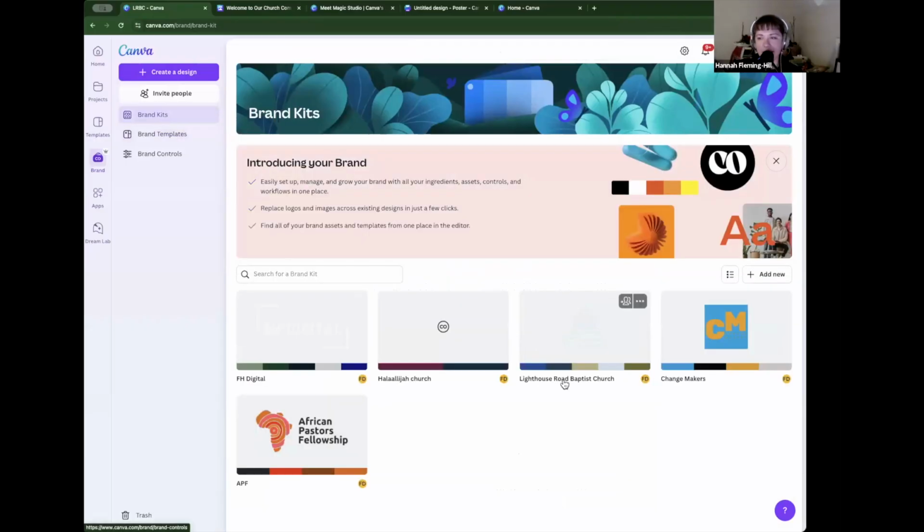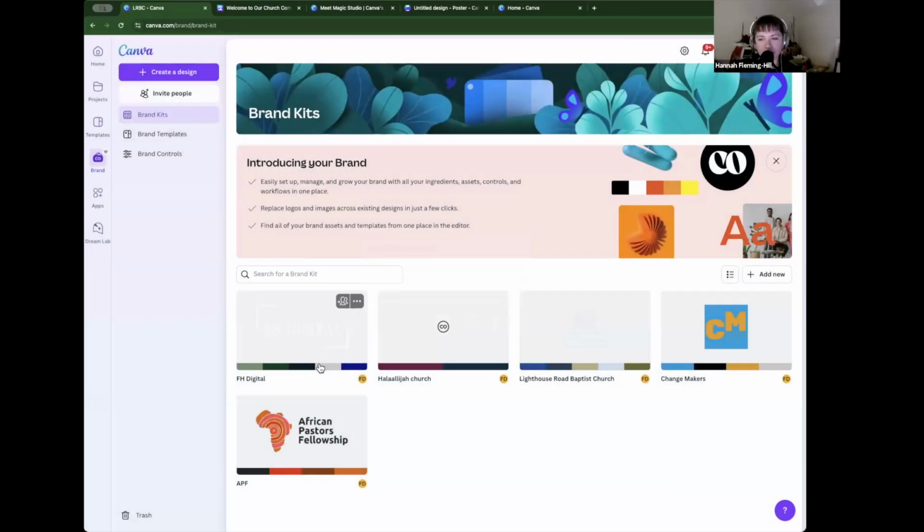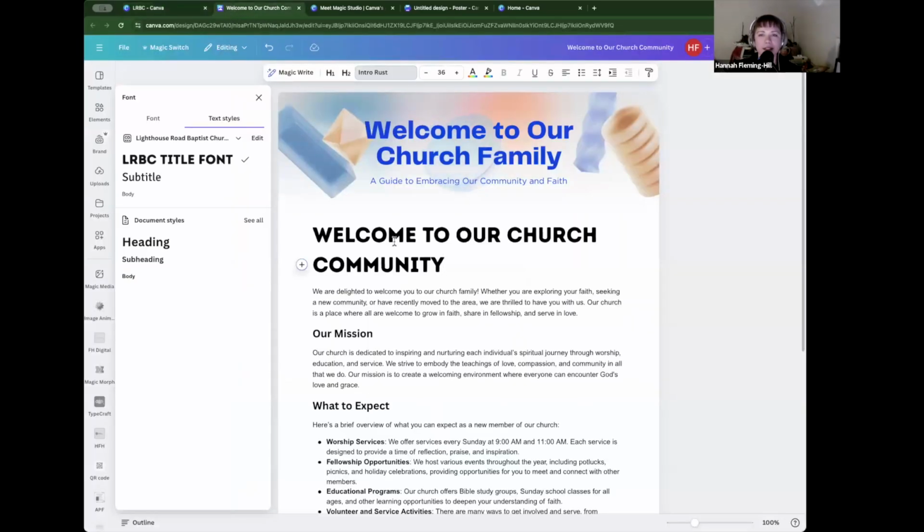There is then an add new option. So I've got FH Digital, and then a couple of others: one is a client that I work with, and then Lighthouse Road was one I created, and Hallelujah Church was another one I created. So yes, you can have multiple. I don't know how many in total you can have, but you can have at least 5 here.